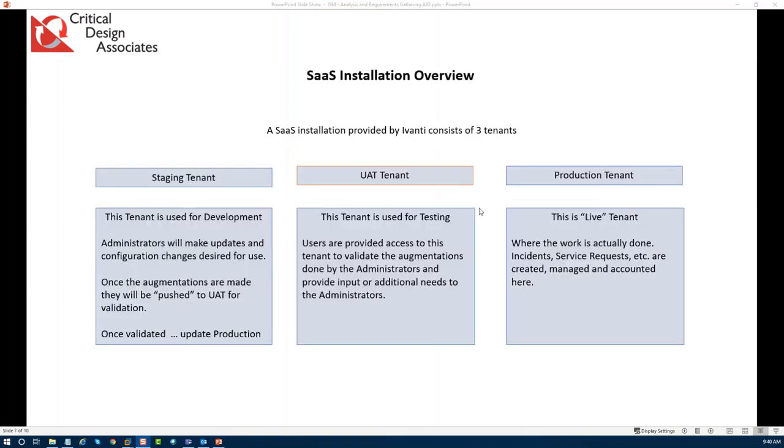The SaaS deployment, which is hosted by Ivanti and maintained by Ivanti, consists of three tenants. The production tenant, where the work is done; the staging tenant, used by development, so you can make updates and configuration changes without affecting the production tenant. Once those changes have been made, we'll push the changes to the UAT tenant, where they can be tested by a user group and validated. Once that validation process has been completed, those changes can be established within the production tenant.